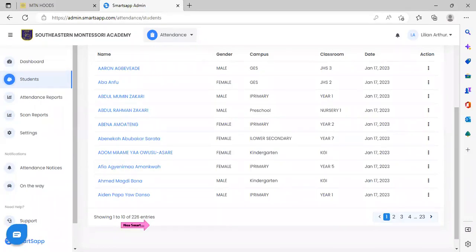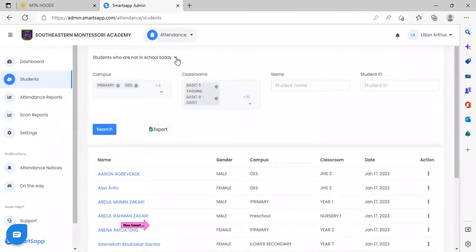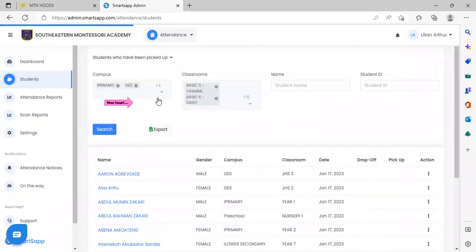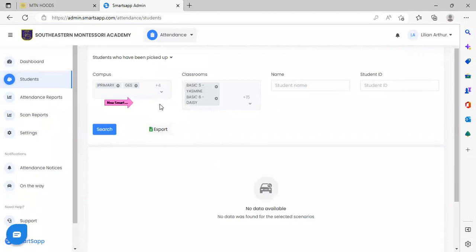Remember, the dashboard will give you the figures. Kindly scroll up. The dashboard will give you the figures, but let's say you actually want to find the exact list of the students. Students who have been picked up, you can query for it and get to know all students across all campuses or classes that have been picked up. No students have been scanned for pickup, so no data is available. Now let's try the last category, those who are yet to be picked up.